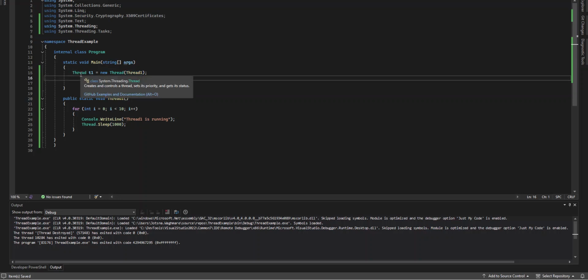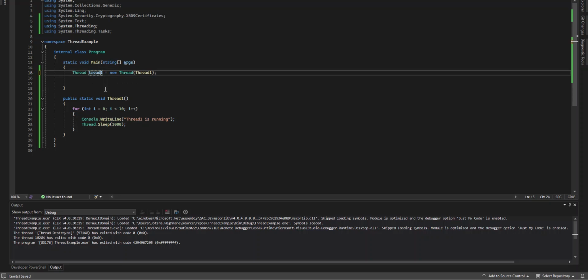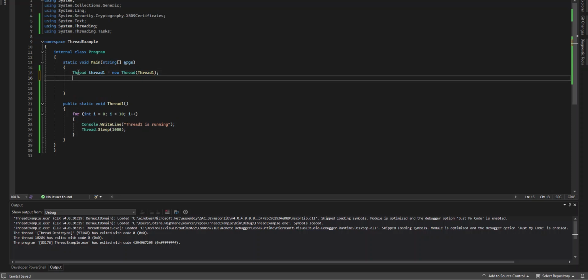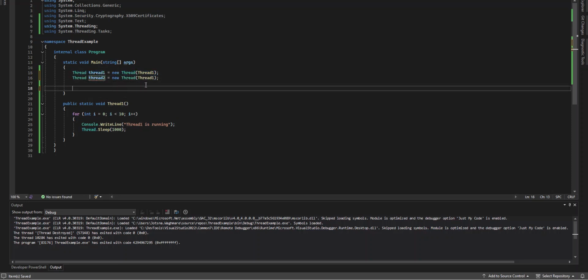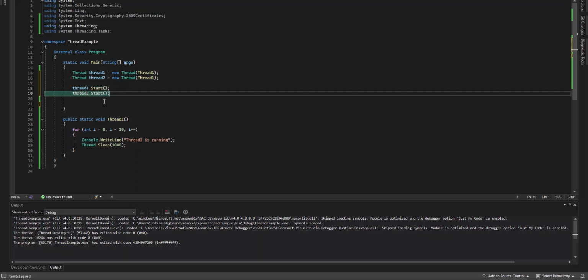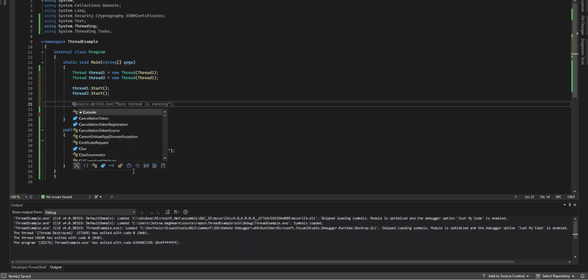So what I did is create one object of the Thread class, new Thread t1, which runs my thread1 method. This is thread 1. I can create multiple threads also. I will copy and paste and say that this is my thread 2. Now I have created the threads, and now I want to start them. I will start both of my threads.